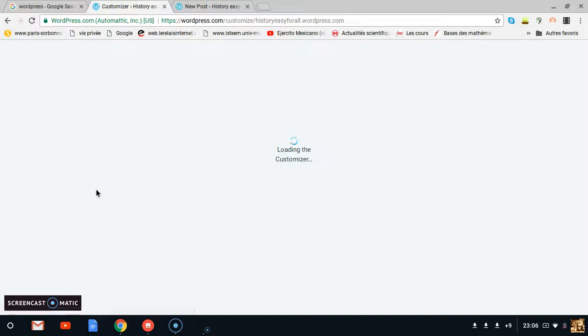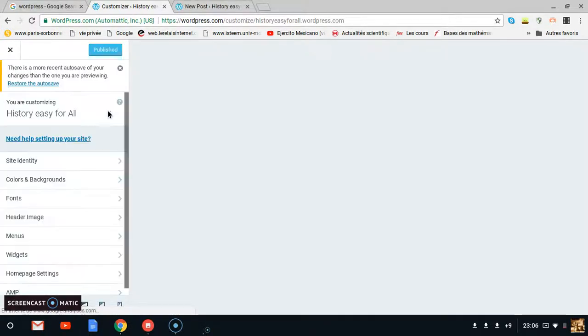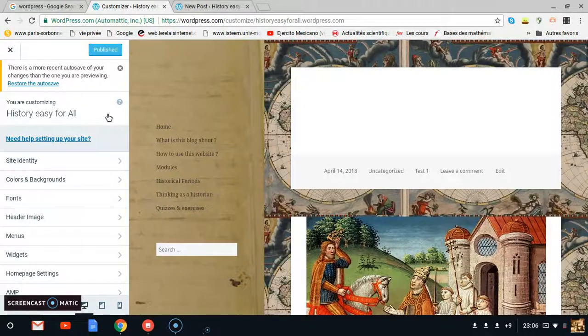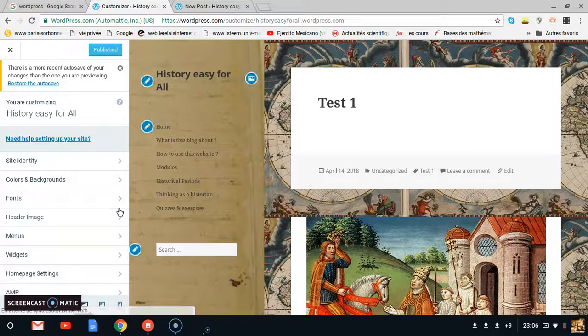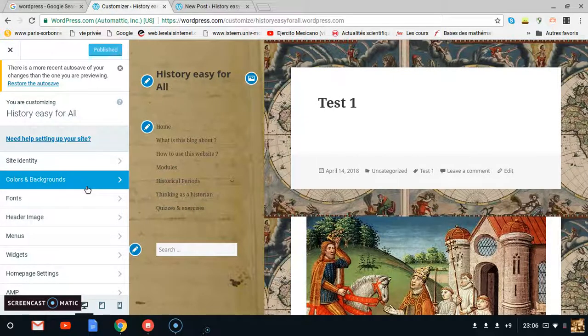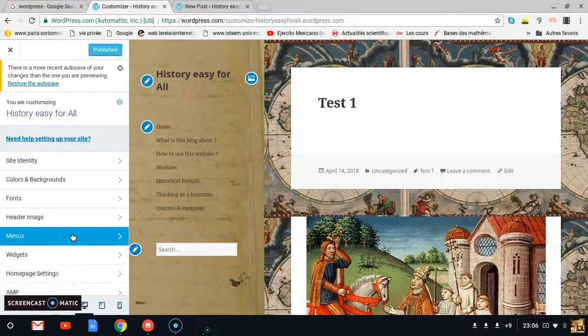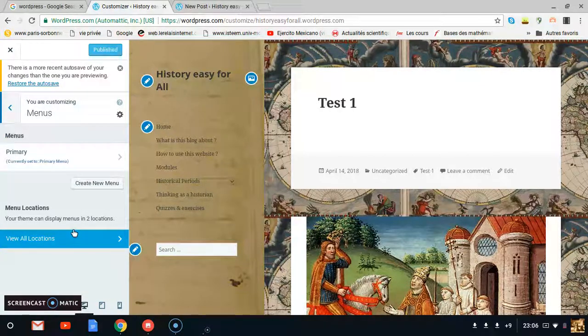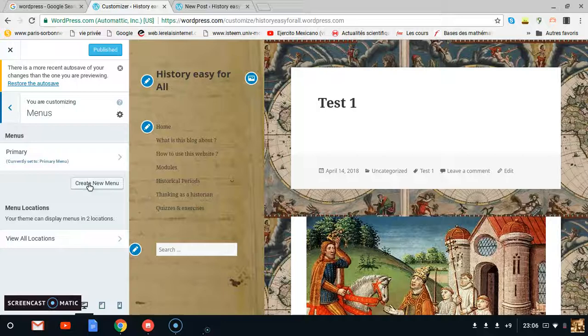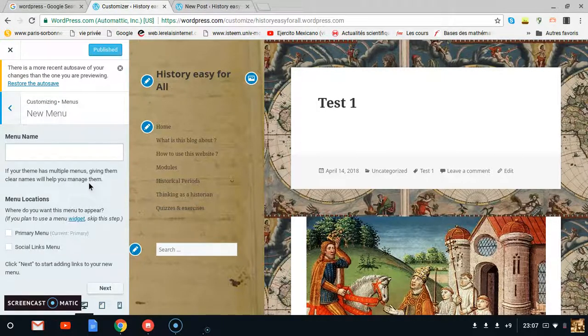Okay, so it takes some time to load, but it should take less than a second. Okay, so here we go. As you can see, a left menu shows up on the screen, and there are different options available, like changing your background or your colors, changing your header image. But as my objective is creating a menu, I will click on the menu section. As you can see, there are different menus.